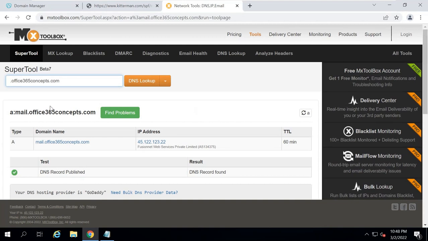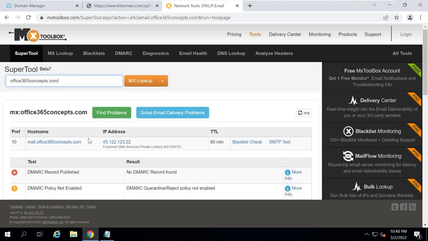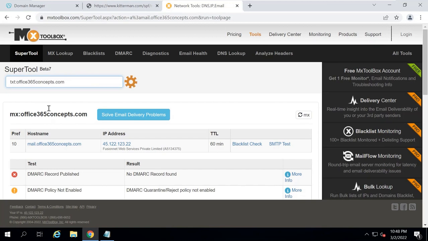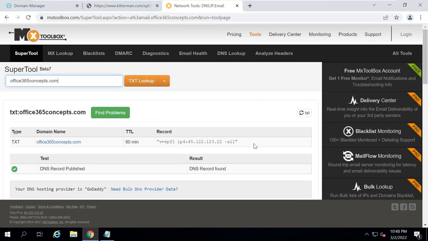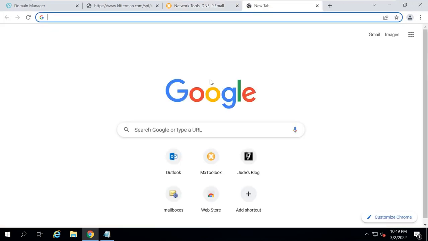The next DNS record, we will verify the MX record. MX record for our domain, press enter. This is also resolving to mail.office365concepts.com, and this is the external IP. And now we will check the TXT record because we have created one SPF record as well, and this is published as well. Now we will test the email flow.